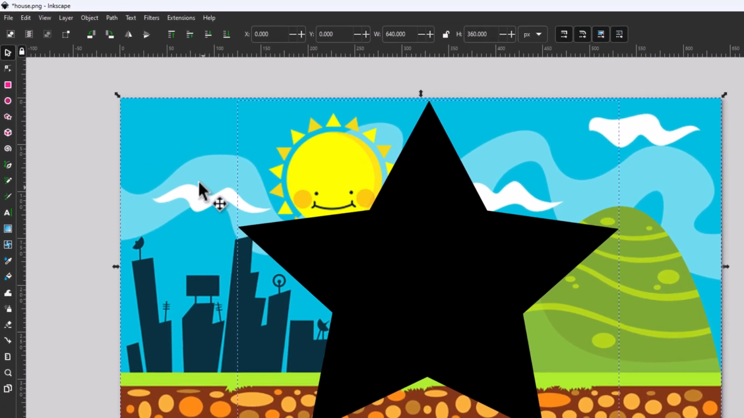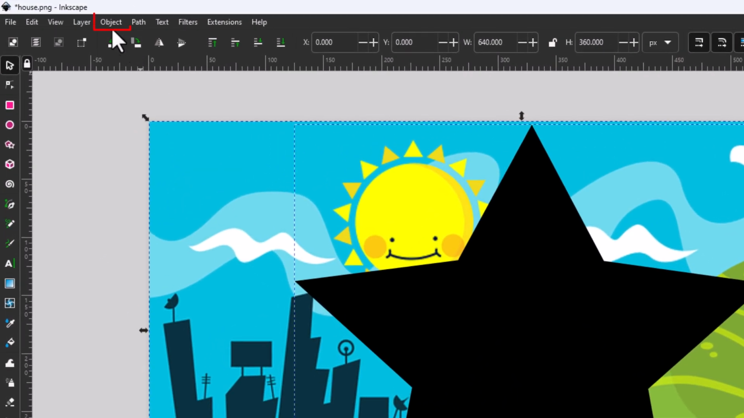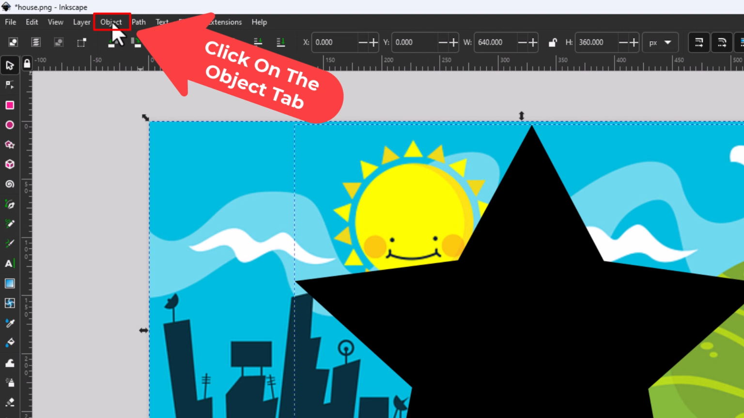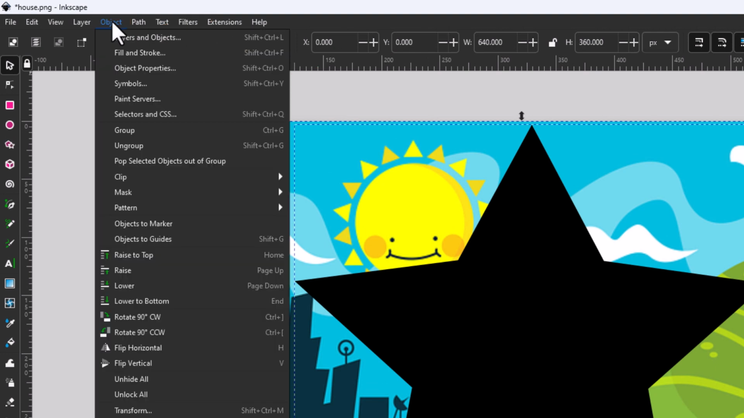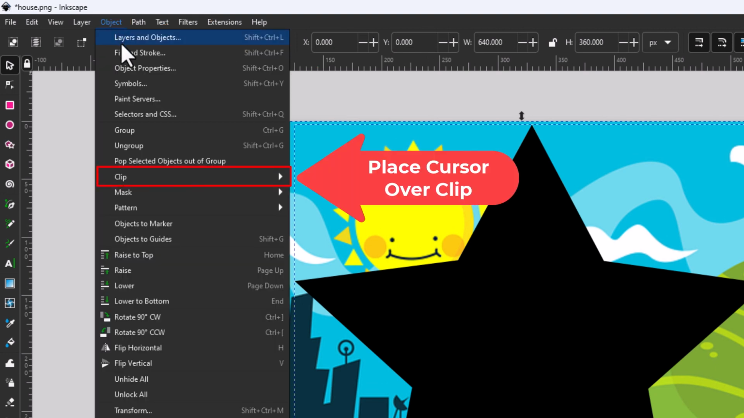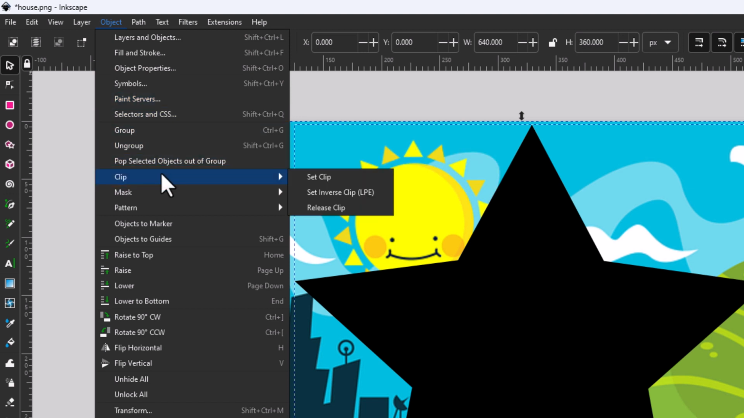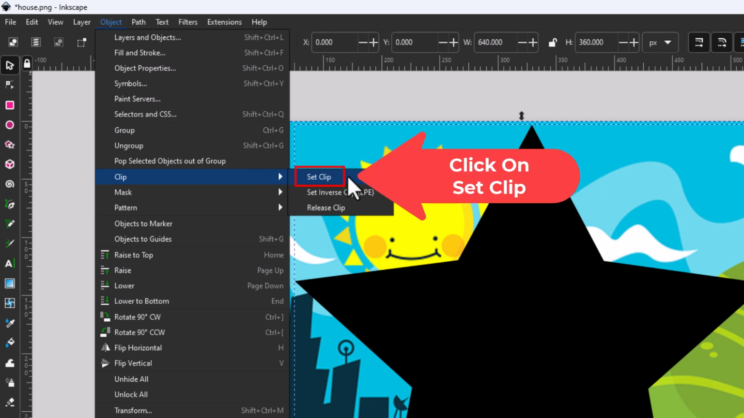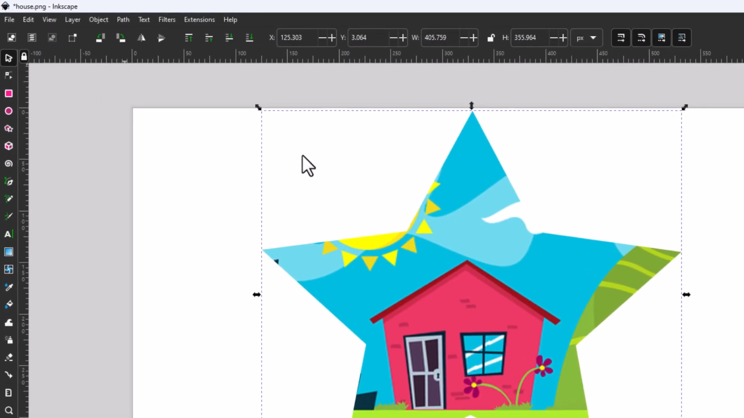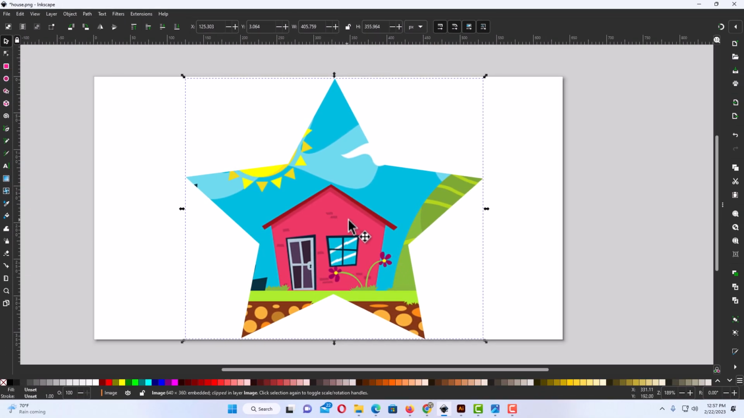Next thing, I'm going to go up to the Object tab. I'm going to click on Object. Then I'm going to go down to where it says Clip, and place my cursor over Clip. Then I'm going to go straight off to the right side here, and click on Set Clip. Set Clip. And there we have it.